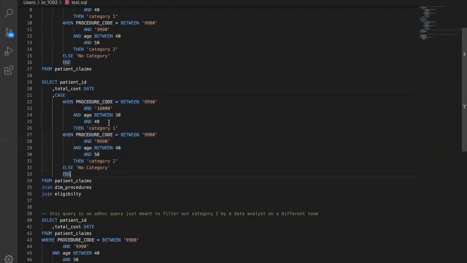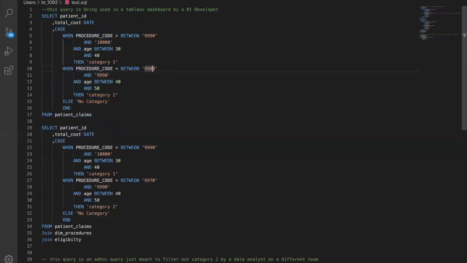So let's say for some reason we want to change one of these logical categories. So instead of 9980, we now want 9970, but now we have to go everywhere and find, okay, this is 98. Okay, well, we have to change it here. And we have to change it here. And we have to remember every place that it is.